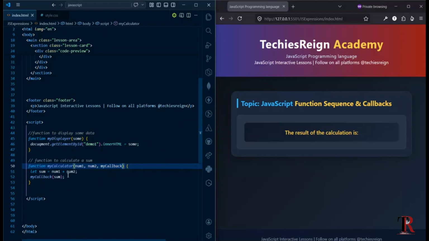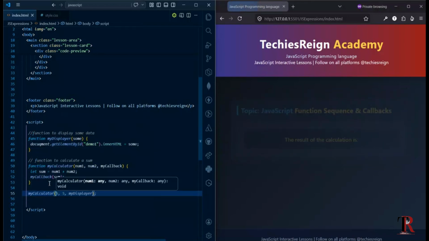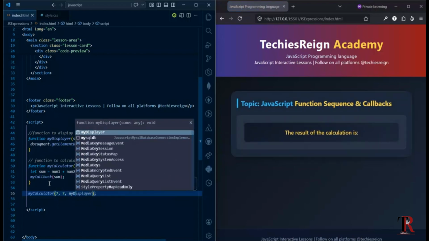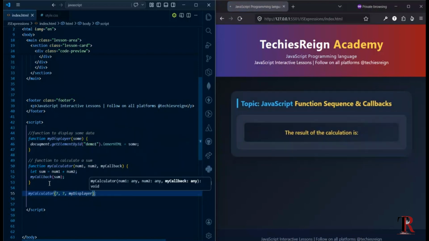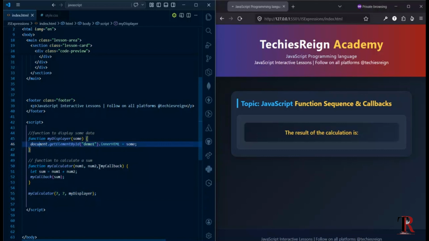So now that I'm calling the function like this, I can just come down and call my calculator. Then I'll pass in the parameters 7, 7. So this will run, and after it runs, my displayer will then display my results. And you should see on the screen, I should have 14, but evidently something is wrong somewhere. You can see my editor is already giving me a pointer. It's document, not this wrong spelling. So now you should see the change, 7 plus 7, 14.